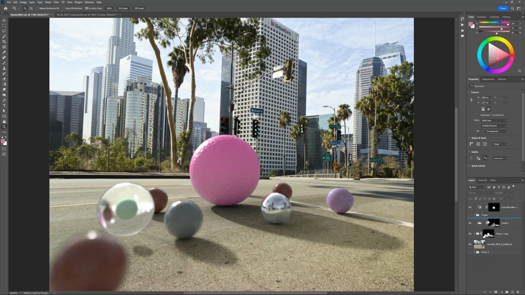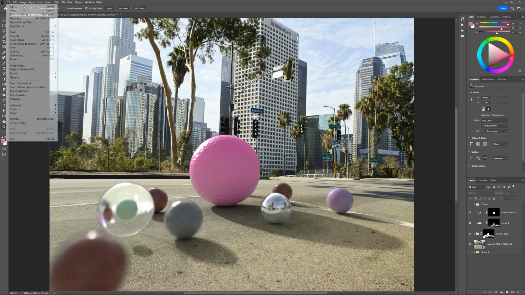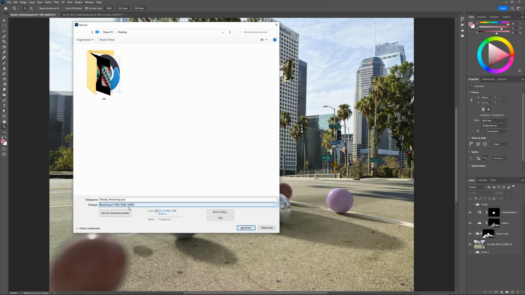I move this adjustment layer further down. This is for better clarity. If you don't want to lose the setting levels, I would recommend you to save the file in PSD format. Let me demonstrate. I select File, then Save As, and save it as a Photoshop file.